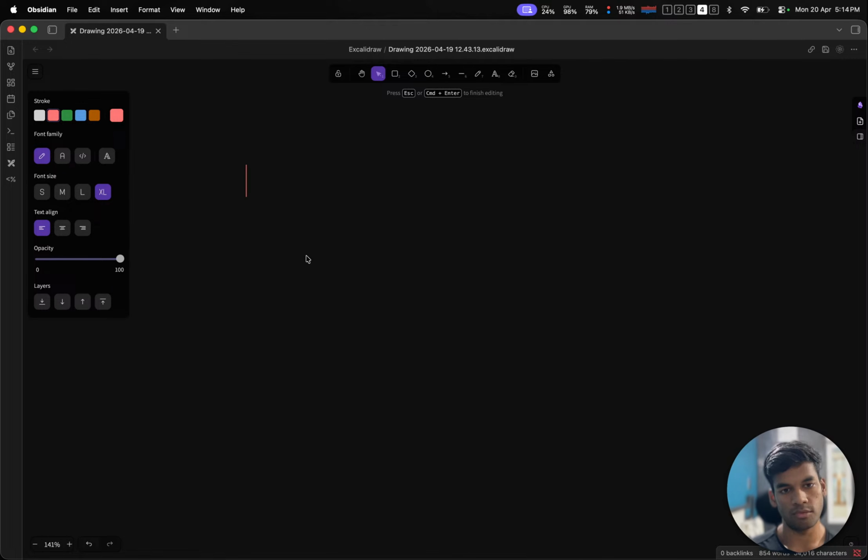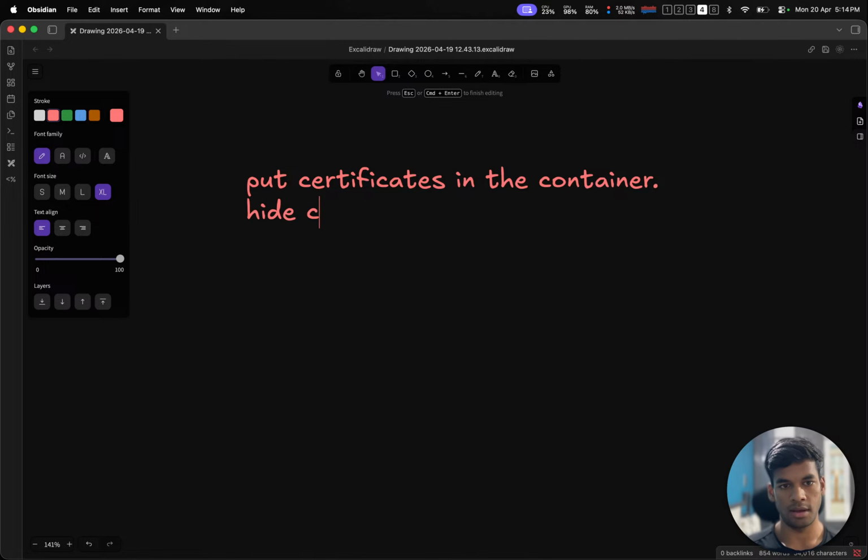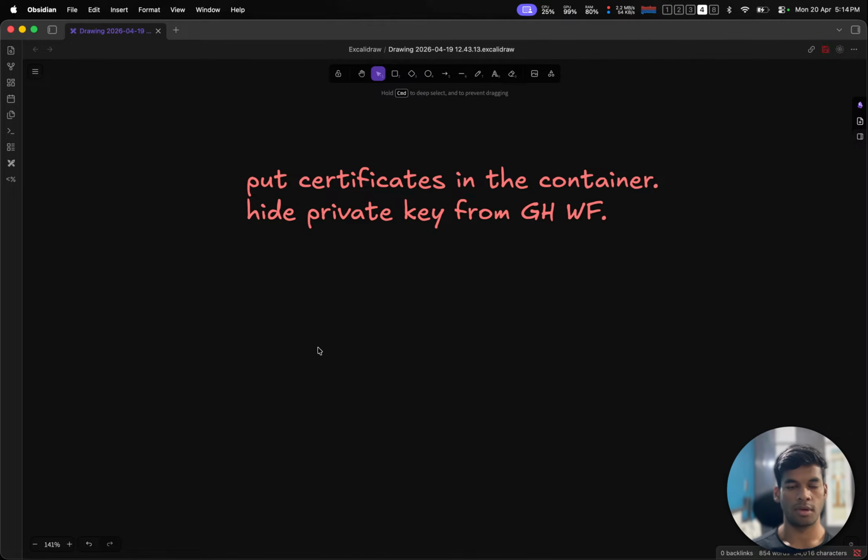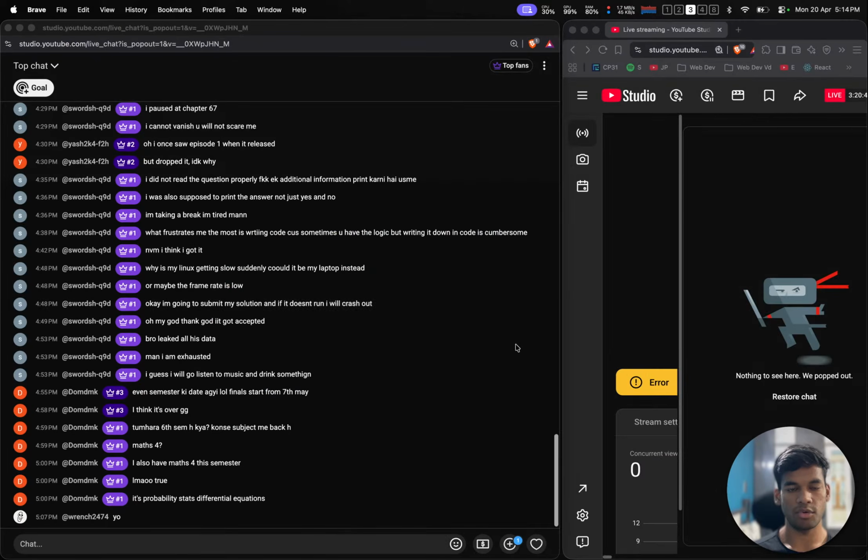So we have to fix: put certificates in the container, and hide the private key from the GitHub workflow. These would be the two things that you would do in the next stream.